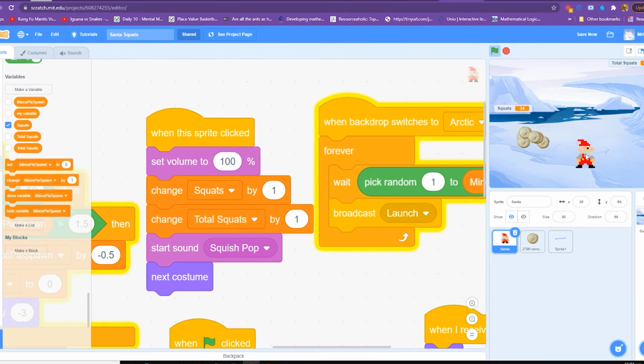Now I have a total squats in the corner, and you can see that the squats and the total squats are both going up by the same amount. But when I get over 50, my squats goes back to 0 again, but my total squats keeps going up. This is just a very simple variable. When this sprite is clicked, change the squats by 1.